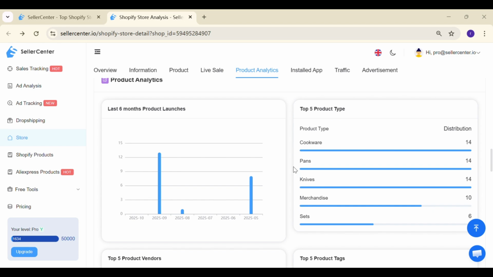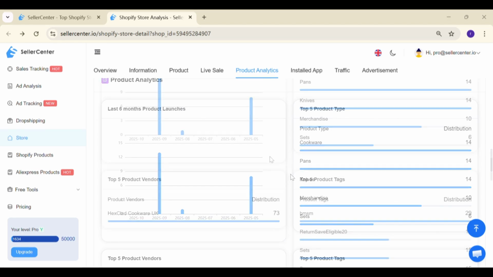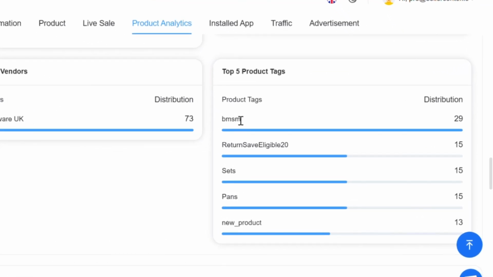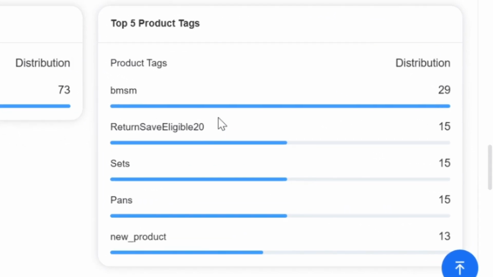Their launch timeline shows 2 clear upload spikes: May and September 2025, most likely timed around key seasonal promotional periods. Since all 73 products come from a single vendor, Hexclad Cookware UK itself, this is a pure brand-owned store with 0 third-party sourcing. Their top tags like BISM and return save eligible 20, then reveal back-end promotional and return logistics strategies that most people would never notice.